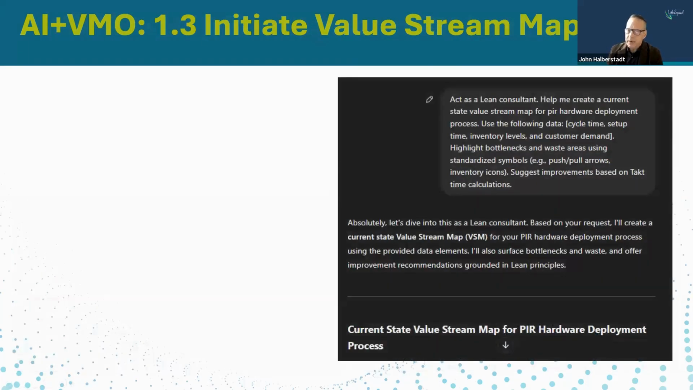Initiating value stream mapping. For a lot of organizations, this is another area where I see a lot of challenges. It's just difficult for a lot of folks to get started.